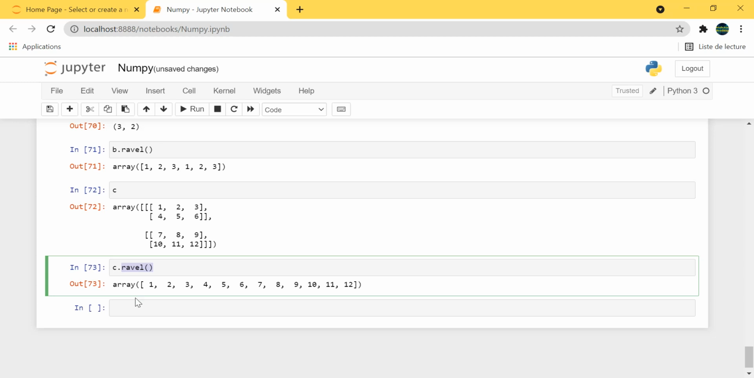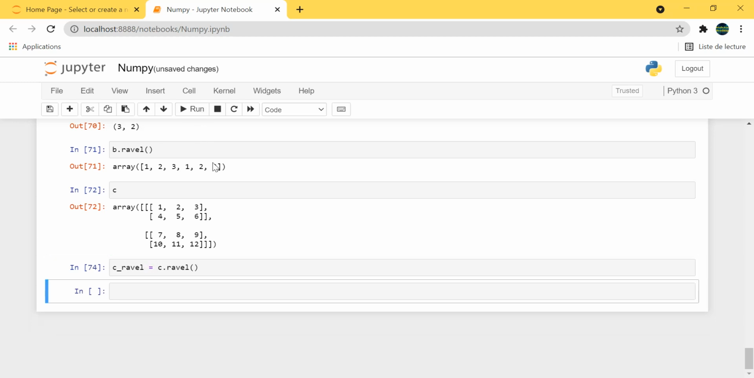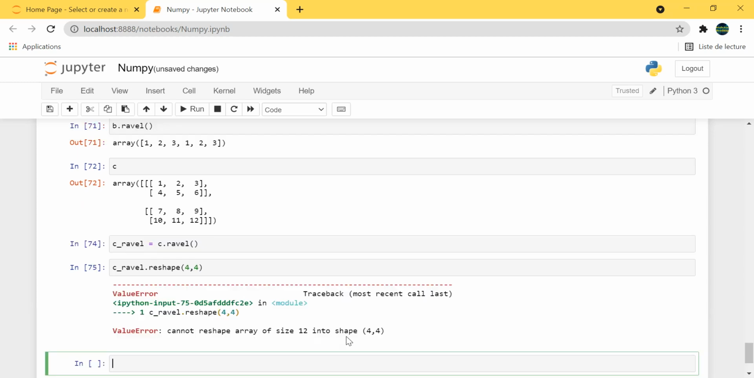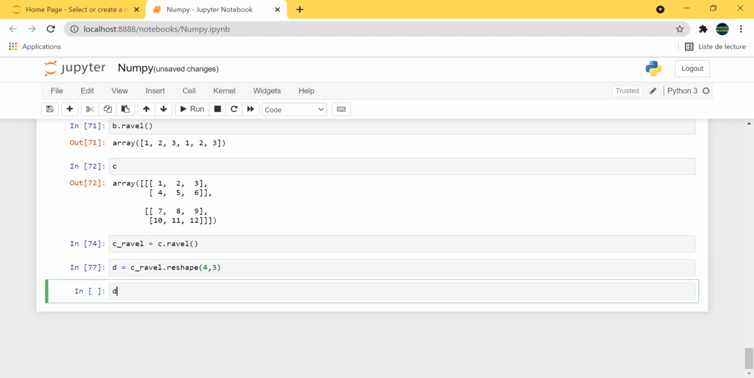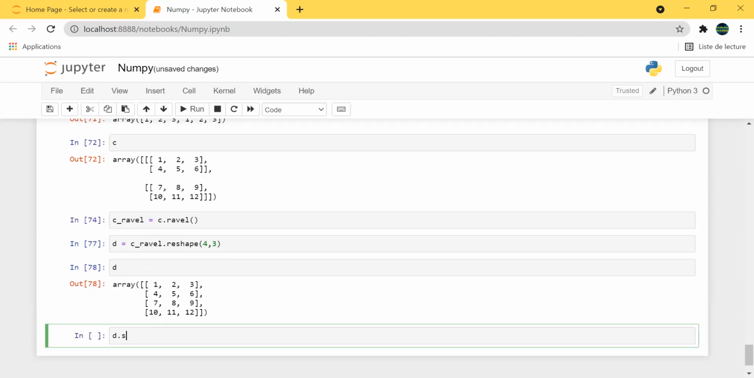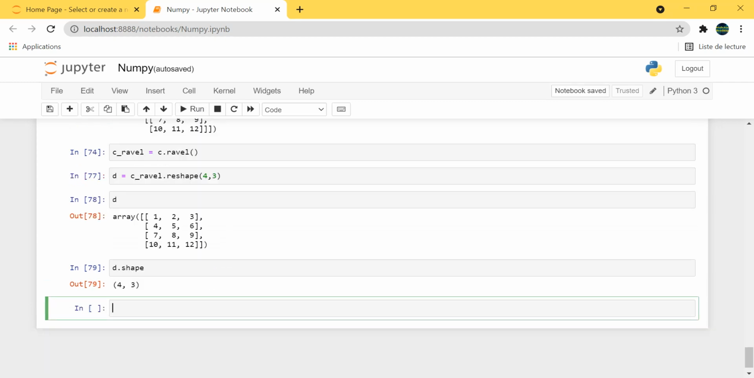Okay, we can also, for example, call it C ravel. It has 12 elements, so we can use the reshape function to change the shape of our array. So reshape, and for example, since it has 12 elements, we can turn it into 4 rows and 3 columns. So we call it D. So D is a 4 by 3 array, so it is a 2D array and it has 4 rows and 3 columns.